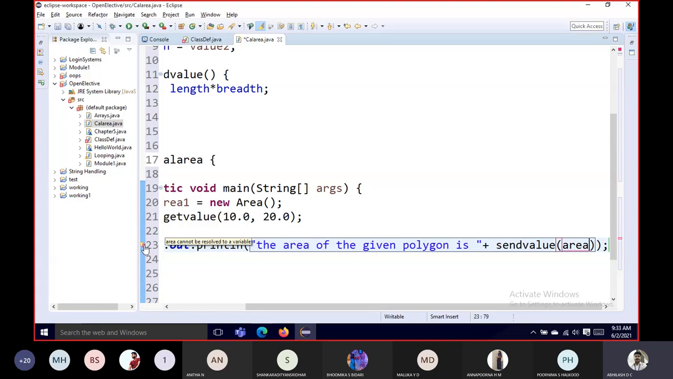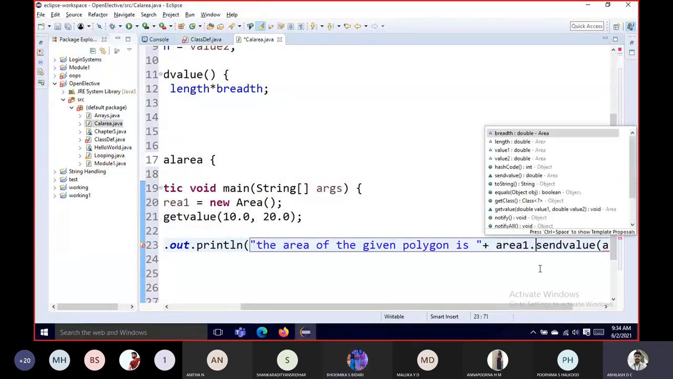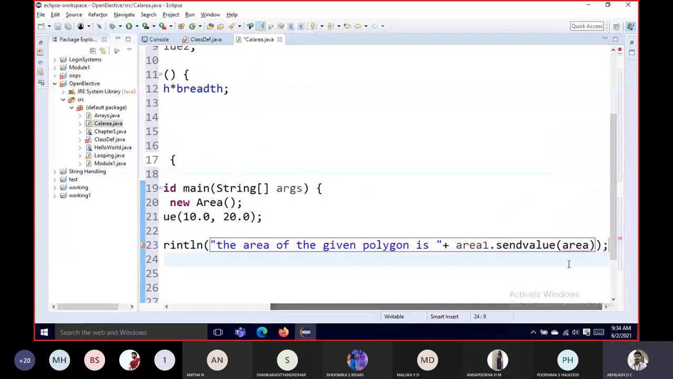How do you call any instance variable and any instance function? Class 101: how can you access the variables and functions? Through the dot operator, through an object. Okay, the dot operator is perfectly fine, but there should be an object, right? So what was the object? Area1, I guess. Area1 dot send value. Exactly. So send value I have called, and is it giving me any value?